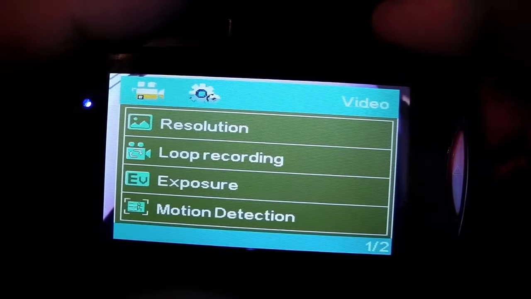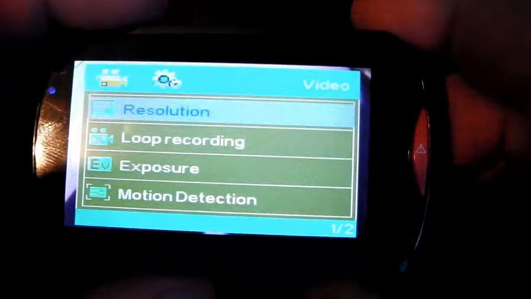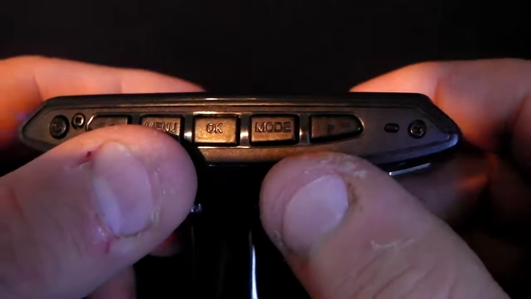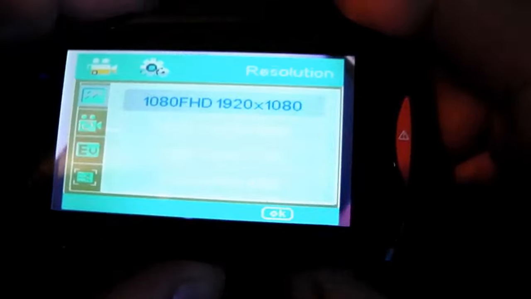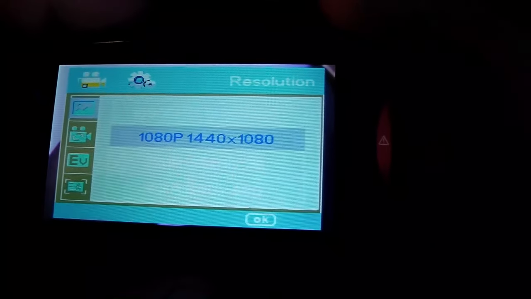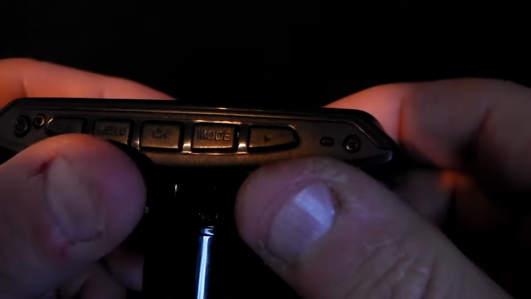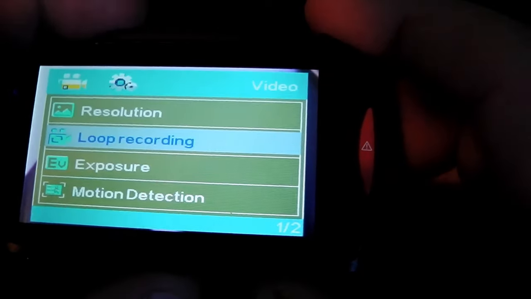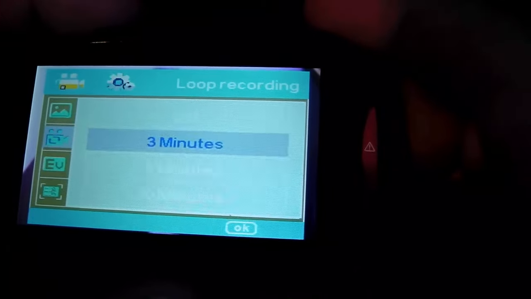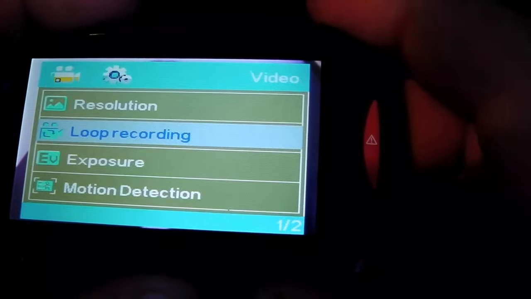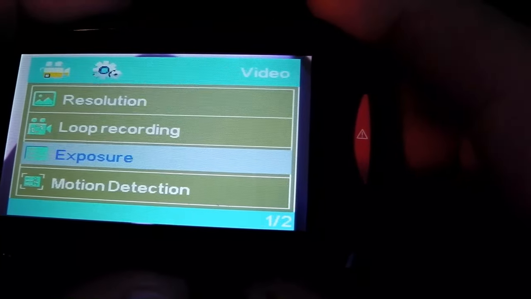So if I go through these options, we can change the resolution that the device records in. I'm not 100% convinced when it says it's 1080p that it actually is, but I'm going to set it at that anyway. We can change the length of the loop, so I'm just going to have it recording 5 minutes and just continually overwriting itself with the 5 minute recordings. You can mess around with the exposure, whatever that does.